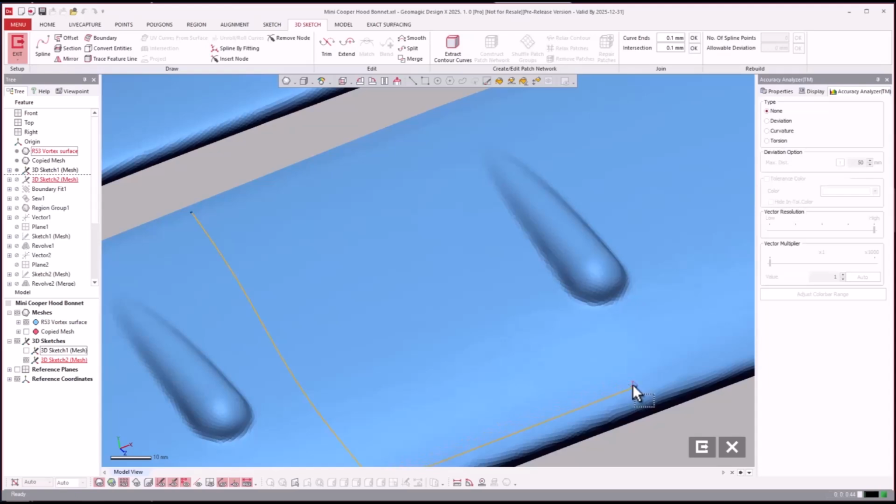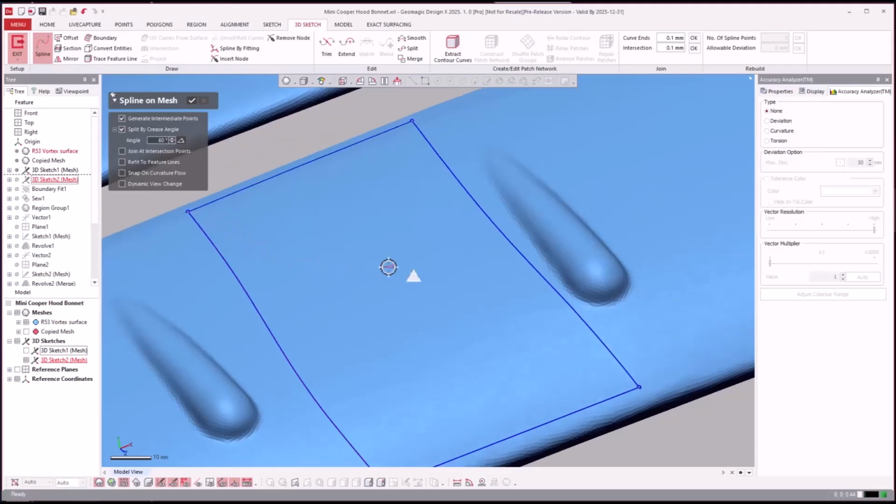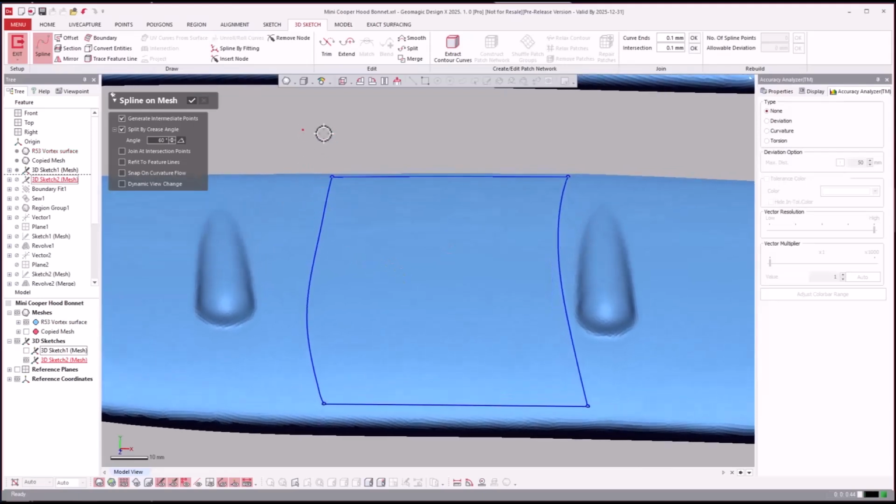Not do that. There we go. And I got to get back into tool. Like so. Let's just do that. And draw my boundaries on here like this. And I think we talked about this before.